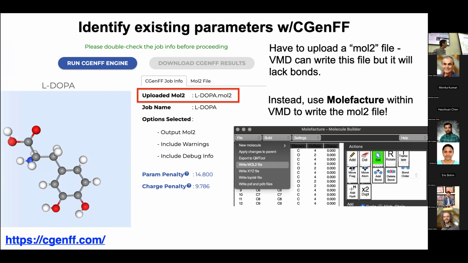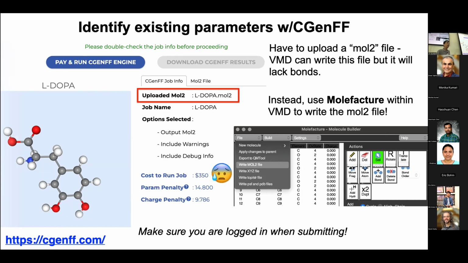Okay. One thing to be careful about, remember it said it was free for academic users. Make sure you're logged in, or you're going to get something like this. It says cost to run job, this small molecule, $350, please. Okay. But if you're academic, logged in, you'll be fine. It'll be free. Yes, I got logged out, and then it was giving me this, and I was like, oh crap, does it not work anymore? Oh, okay, I just had to log back in again.